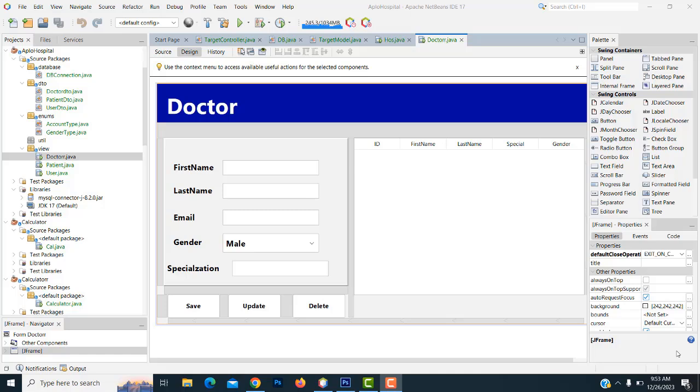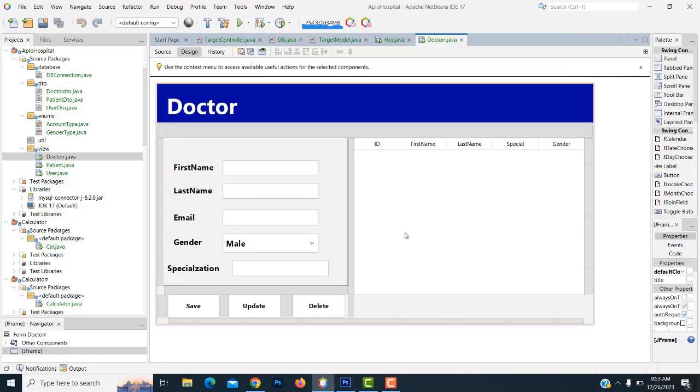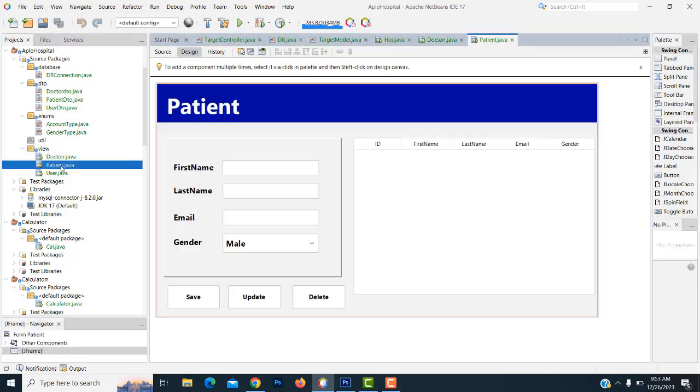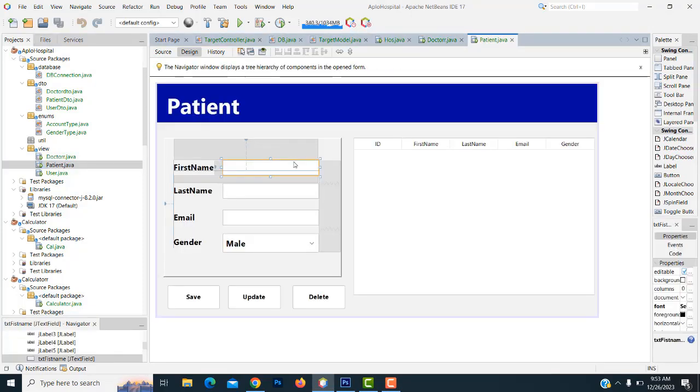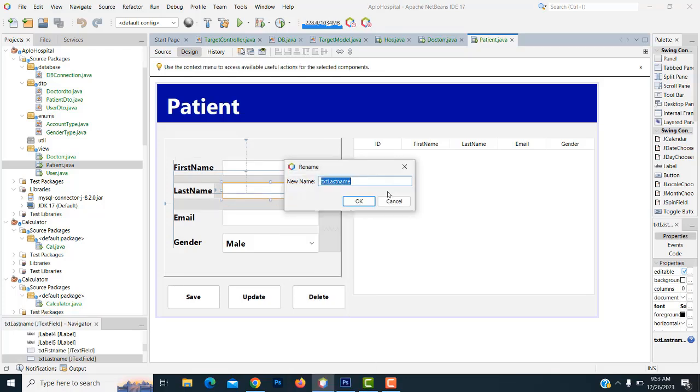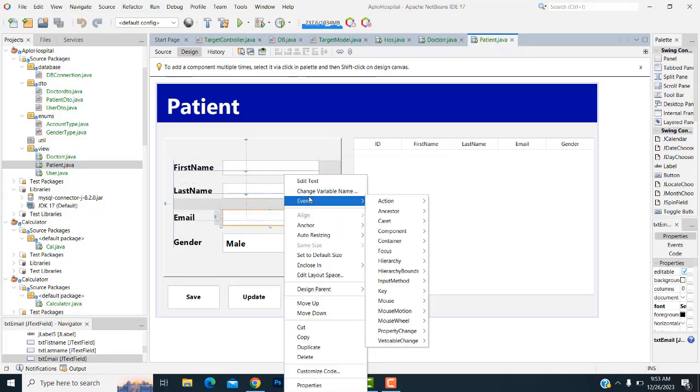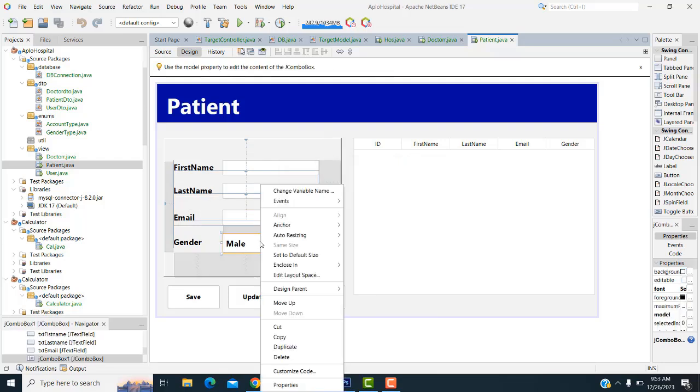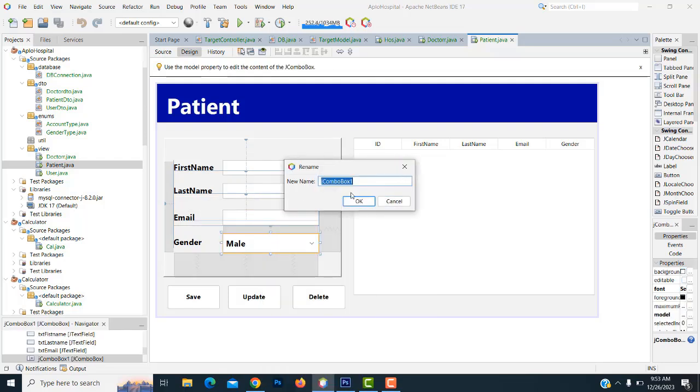In our last class, we talked about the doctor part. In this class, I'm going to teach about the patient part. In the patient part also, we have already changed the names: first name, last name, email, we have given different names. Right, it's a combo box also, we have to write CBO combo gender. Let's create a name like this. Right, we have given the name successfully.